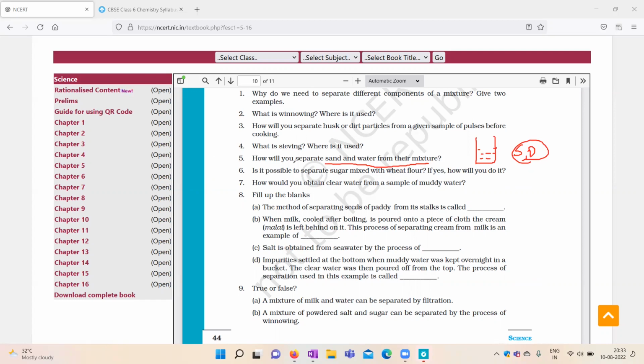Yeah, you can actually sieve. When you're sieving, sugar crystals are bigger, right? So they get stuck on the sieve. Wheat flour passes through it. Use a sieving method.